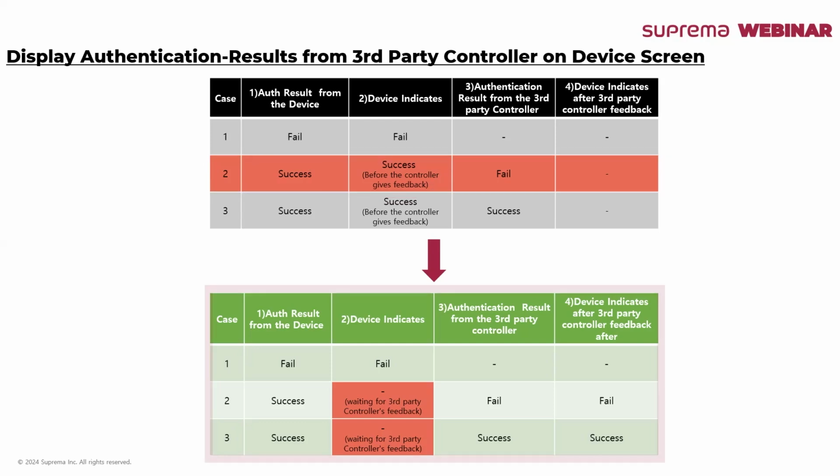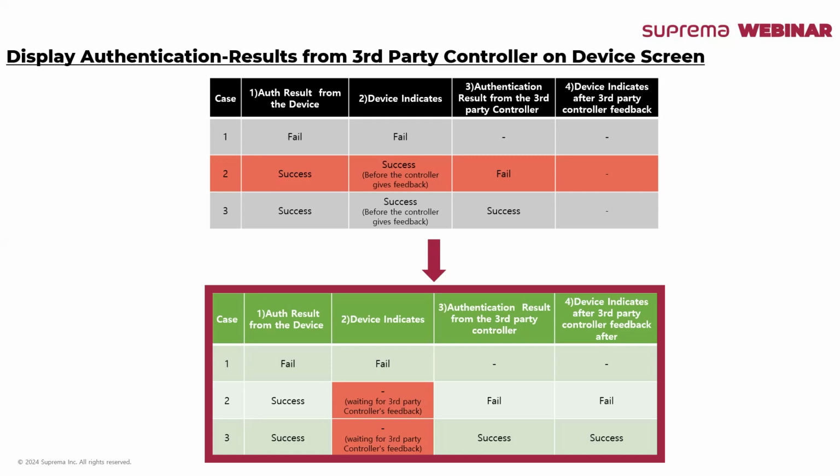So now, instead, we have developed and made a case for the case 2 issue to be solved. So now from the device side, the device indicated its own authentication results before getting the authentication result from the third-party controller, which was confusing, but now it's not going to do that. The device on Suprema 2 is not going to indicate anything. So the new display result from controller can fix the device matching issue case 2 as shown below.